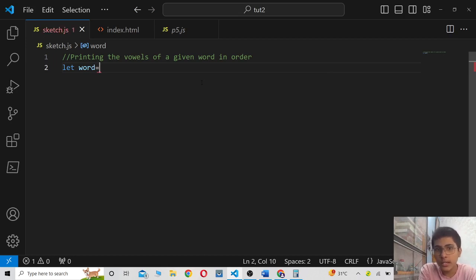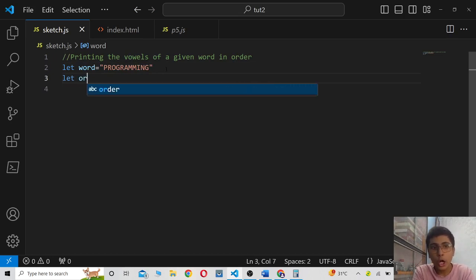So let word equals programming. Let's start with this. Let the word be programming. So I want to print all the vowels of this word in order. That means O, then A, then I. So O, A, I should be my order. So let this be another character based thing, which is initially nothing, just blank.